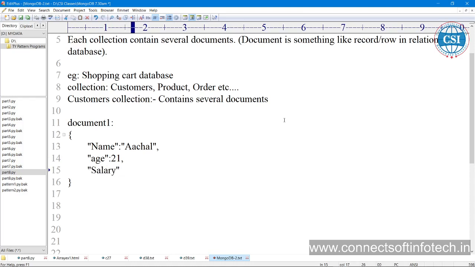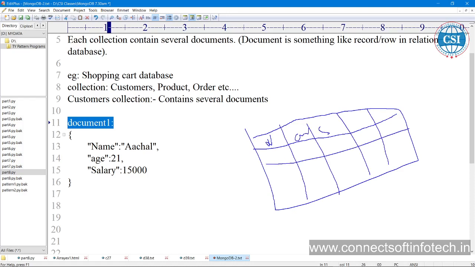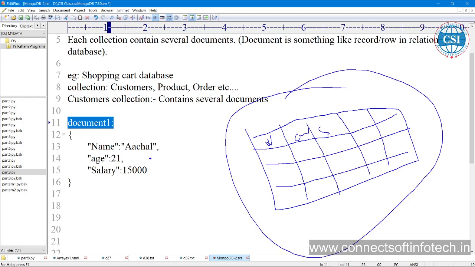Okay, something salary is there, 10,000, 15,000, right? Okay, so this is document one. But in SQL, how is the data stored? In the format of a table, with attributes, the schema, and in the form of rows. Each record is stored in a table. So here is the name, then here is the age, then here is the salary, and that is a record. So this data is stored in the SQL format.